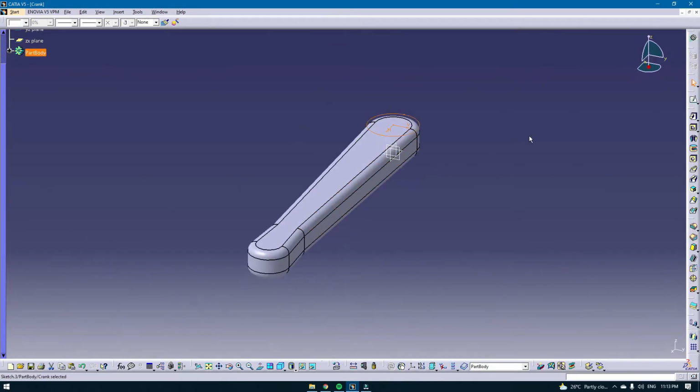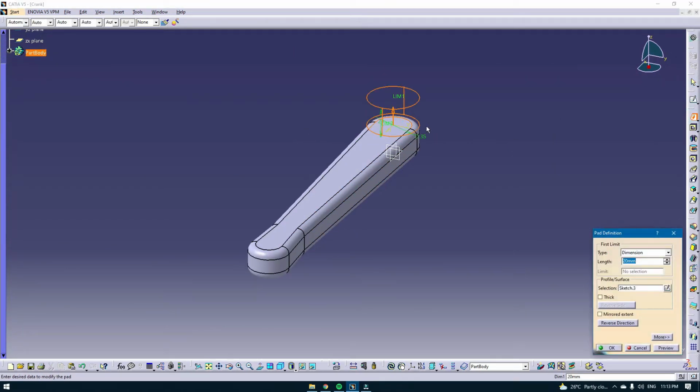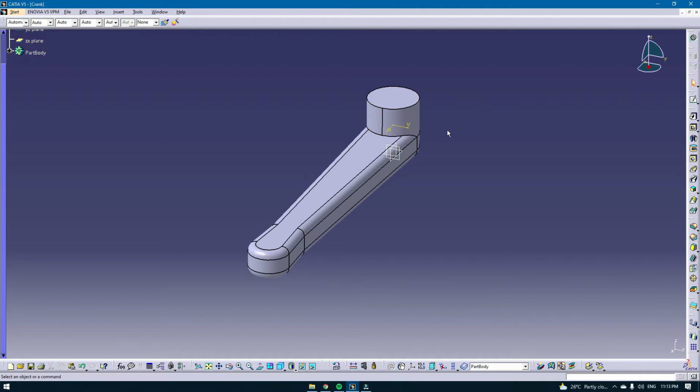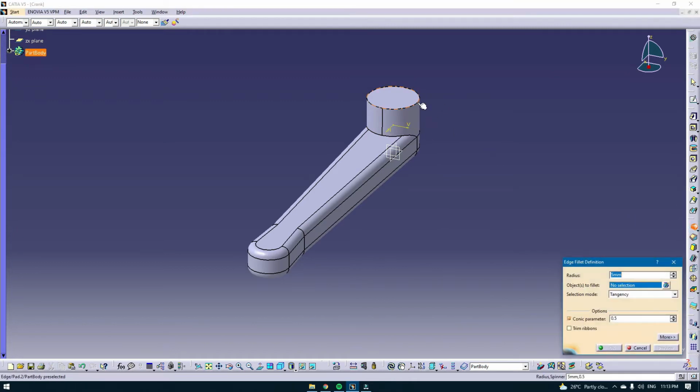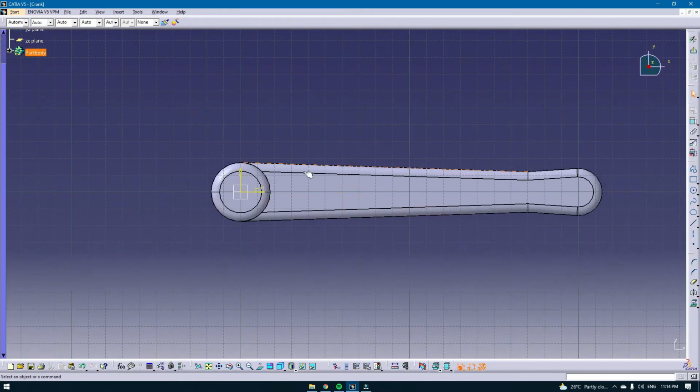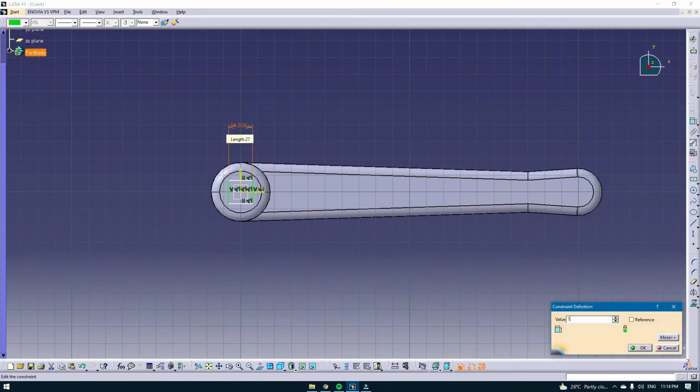Then we exit the workbench and pad. For the pad we use 20 millimeter above, and for the below part, let's say we use 10 millimeter. We also make a fillet at the top of the circle, which is 5 millimeter also. Then we made a sketch at the top and make a rectangle shape. I chose the centered rectangle, and the dimension is 15 times 15.